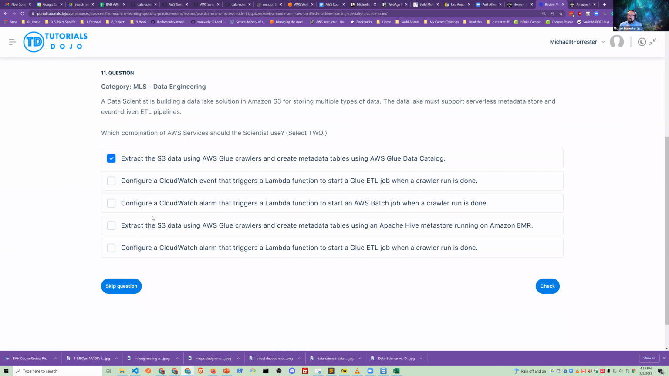I want to catch you now before you commit to that answer, because that's not serverless. EMR is based on EC2 instances, right? So then if we know that's wrong, then unfortunately now we're stuck in CloudWatch land.